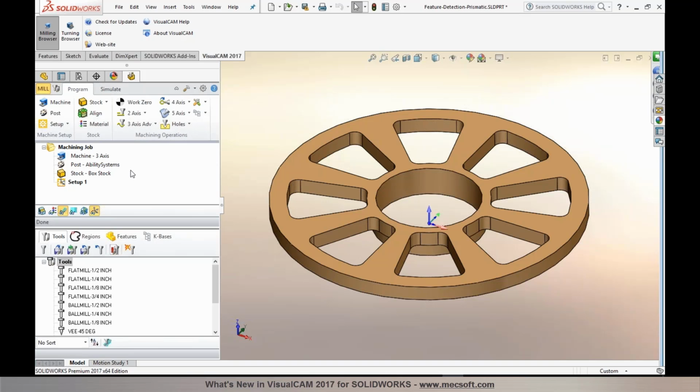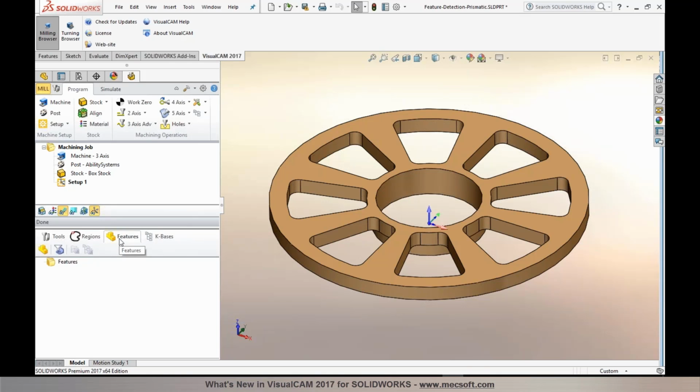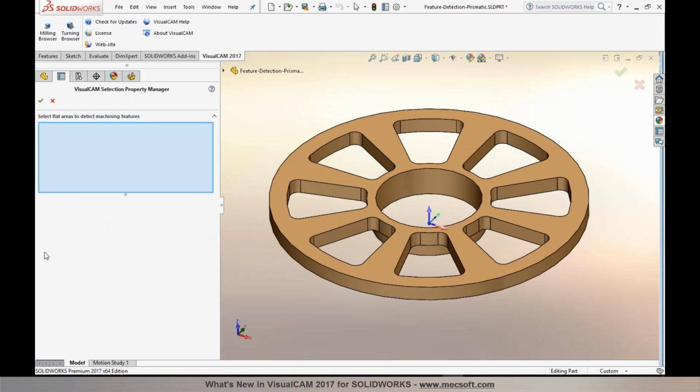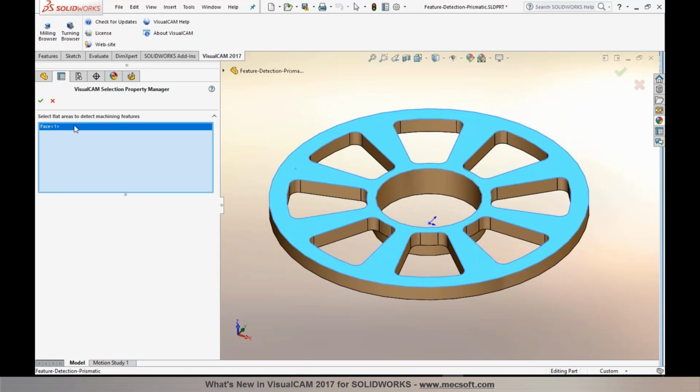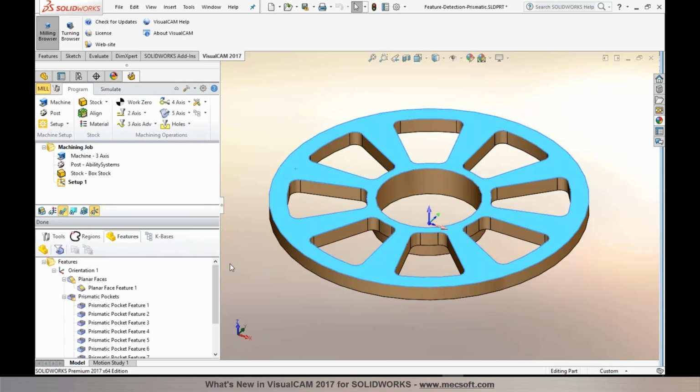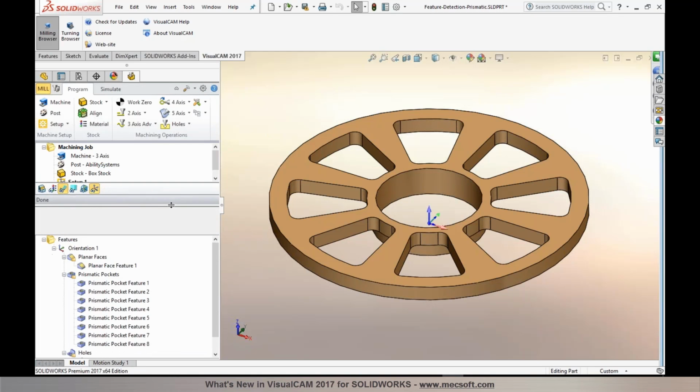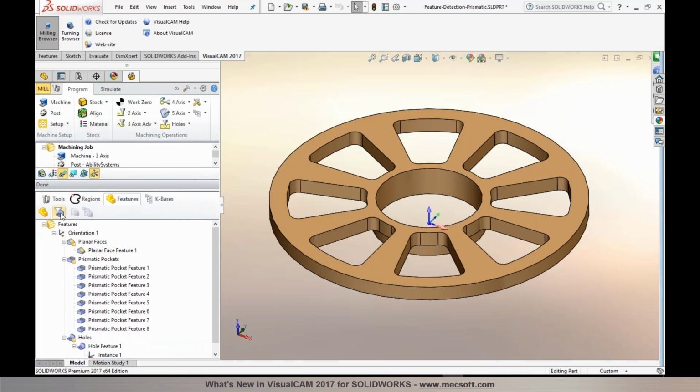So to detect features and be able to machine these features, I would go over to the Machining Objects browser and then click on the Features tab under the Machining Objects browser and select Create Machining Features. I'm going to select the face of this part and pick OK to accept it, and you'll now notice that the features are being detected, and the detected features automatically appear under the Features tab in the Machining Objects browser.